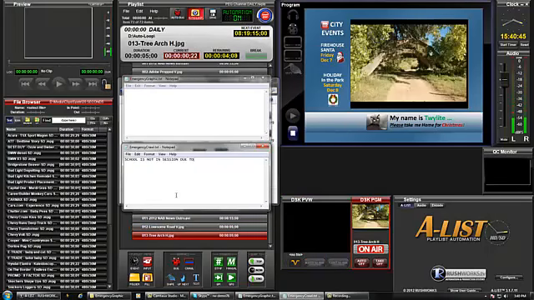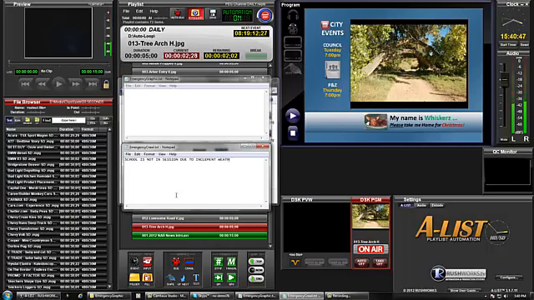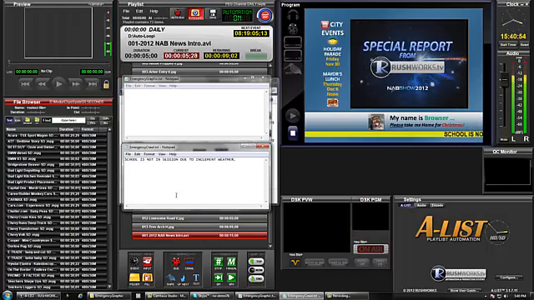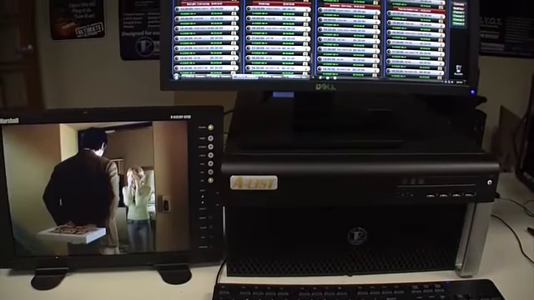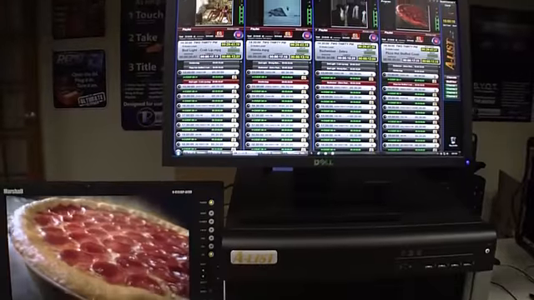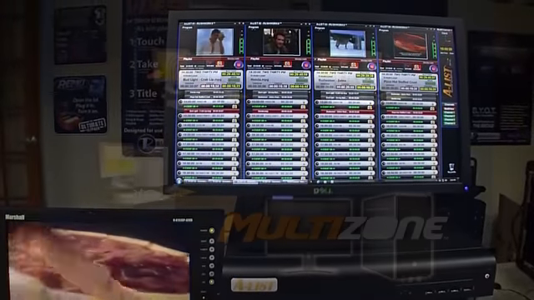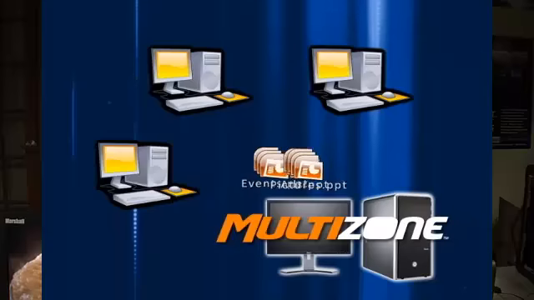A-List with MultiZone is truly the best of both worlds, providing powerfully simple broadcast automation and bulletin board style display in one integrated system. It's available in SD and HD with up to 4 independent channels per chassis. Get into the zone.